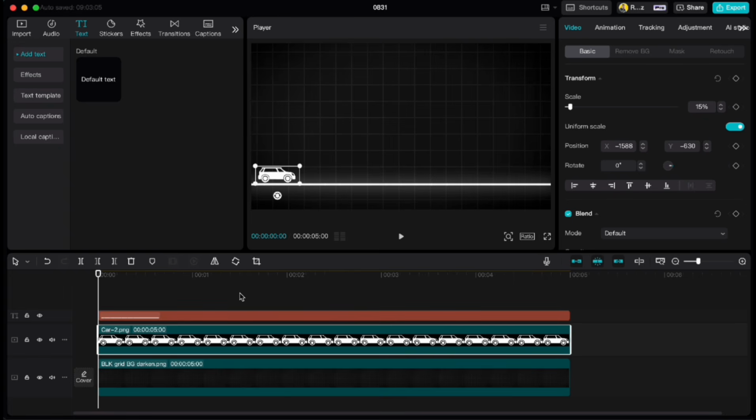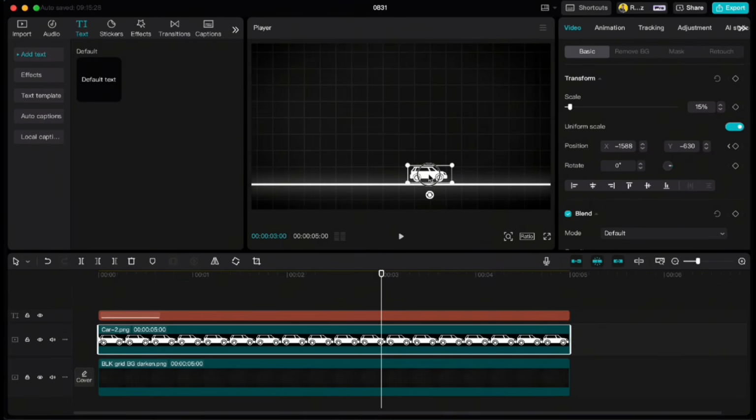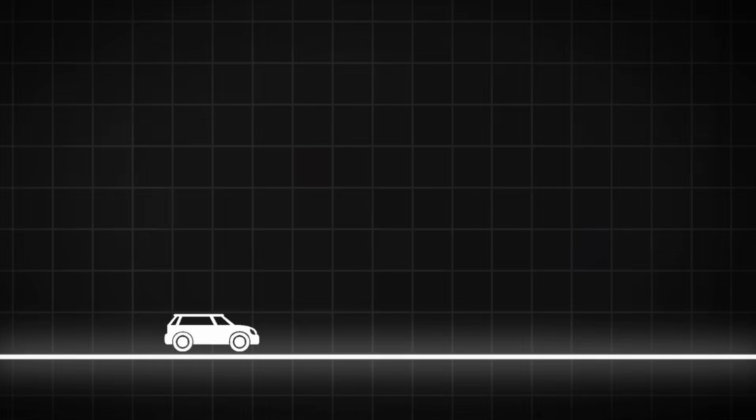Now, to move the car from point A to point B, we have to move the playhead to the beginning and click keyframe on position. Then move your playhead to, let's say, the 3-second mark. Remember the white number position, which is -630. Move the car to point B. Check the Y position number and adjust it to -630 if needed. So if we play this now, we have nice car movement from point A to point B. With that method, you can animate whatever you want.